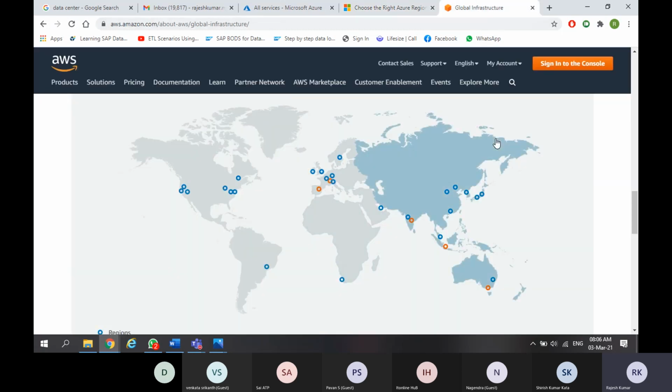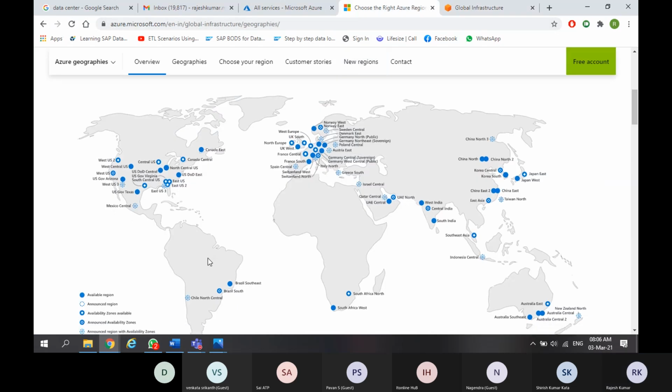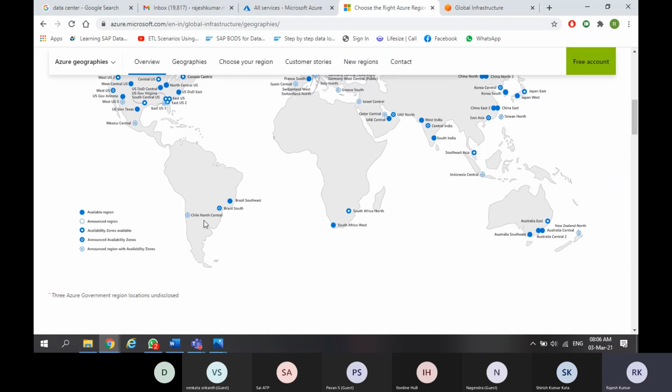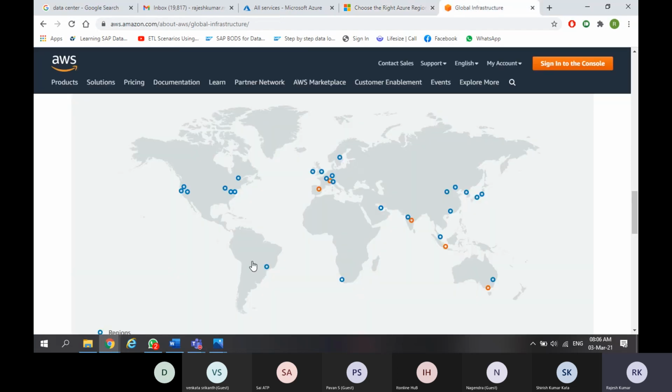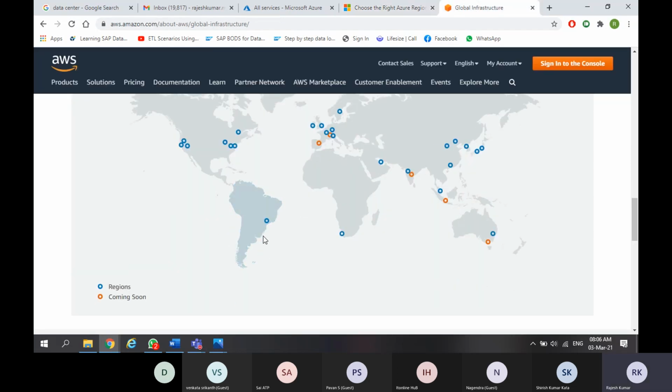If they want to have something in South America, Azure provides 3 locations: Chile, Brazil, and Brazil Southeast. Whereas Amazon provides only one region, that is Brazil. And I already told you, in India, Amazon has a data center in Mumbai, and in Hyderabad they are planning. See, Hyderabad coming soon.